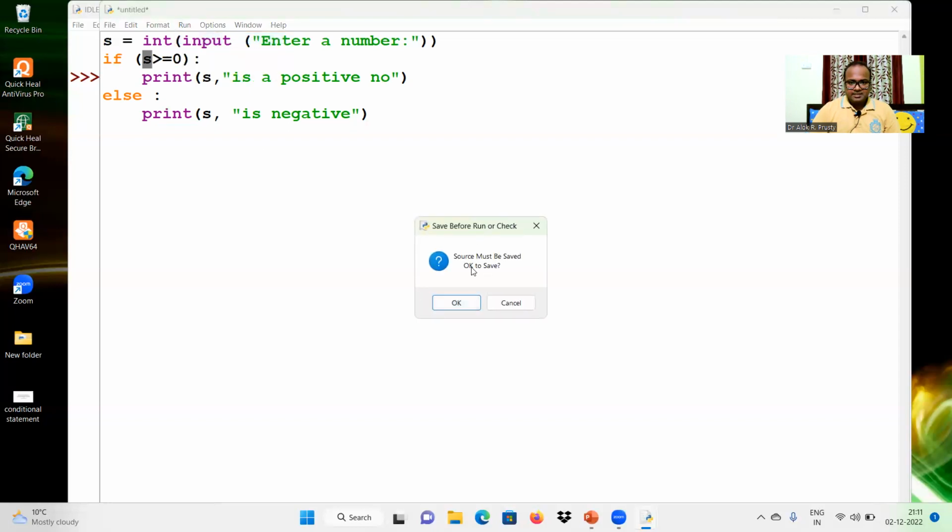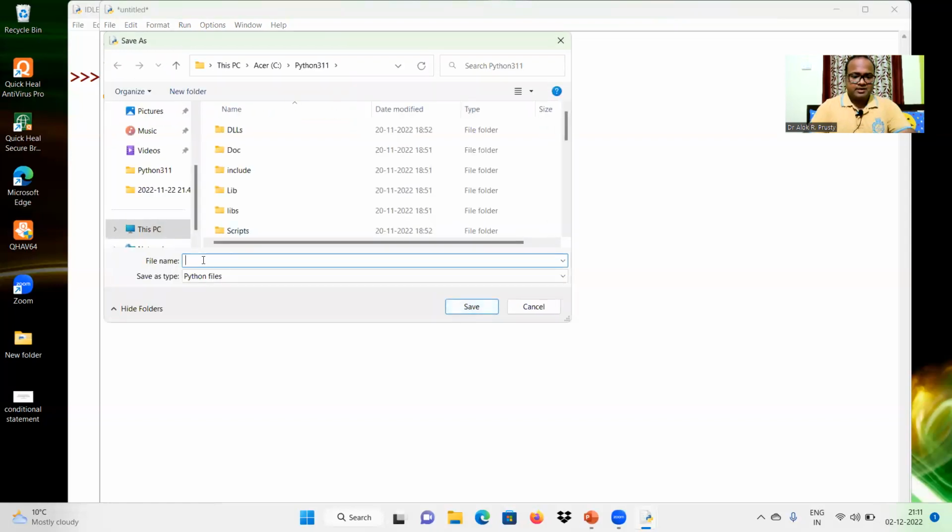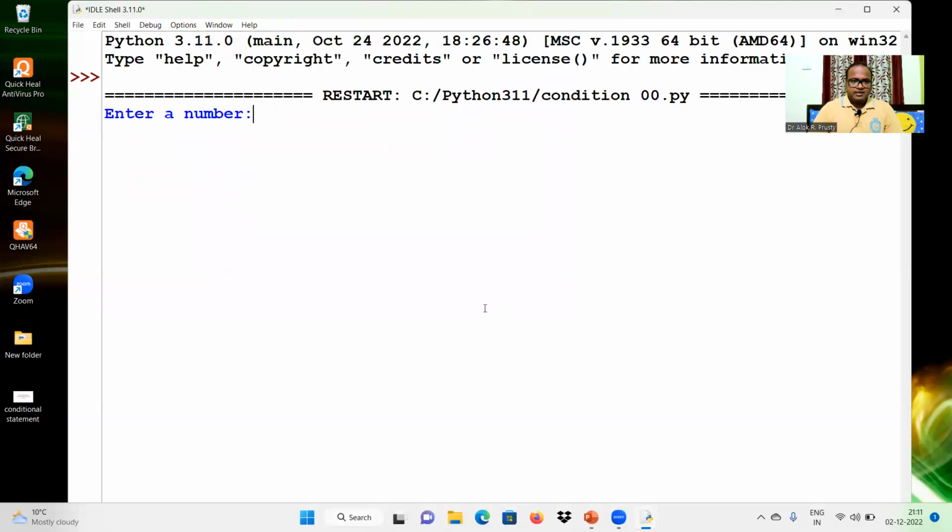So it is asking to save it first. Okay, let me save with the name condition 00. Okay, save. Now it is asking enter a number. Let me enter -10. Okay, now whenever the user enters -10, it will execute the else part, because it will check for the condition.